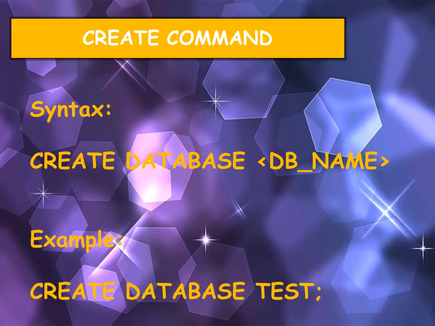Remember, you will not use angular brackets when you write the code. Now, this create command will create a database with the name test. So the name of the database will be test, which will be an empty database without any table. So this is the syntax and example for the create command.